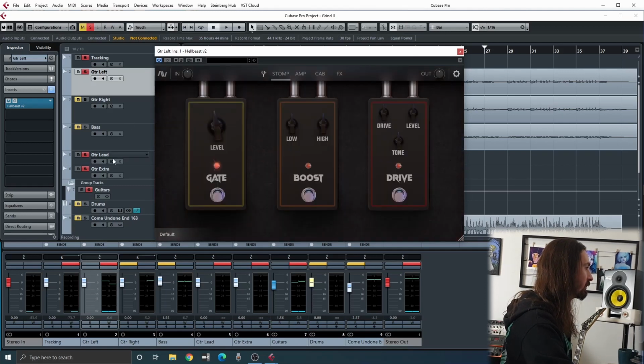We've got the stomp, so here are our pedals, which is cool. Got a nice gate to control the sound. Now all of them have had a gate so far. They've normally been up the top here, but I like how they did it. Having it as a pedal just makes it more user-friendly, a little bit more comforting visually and working with it. Got a nice boost, which is cool, and a drive as well. So definitely more than what either of the Grinds had in these regards.